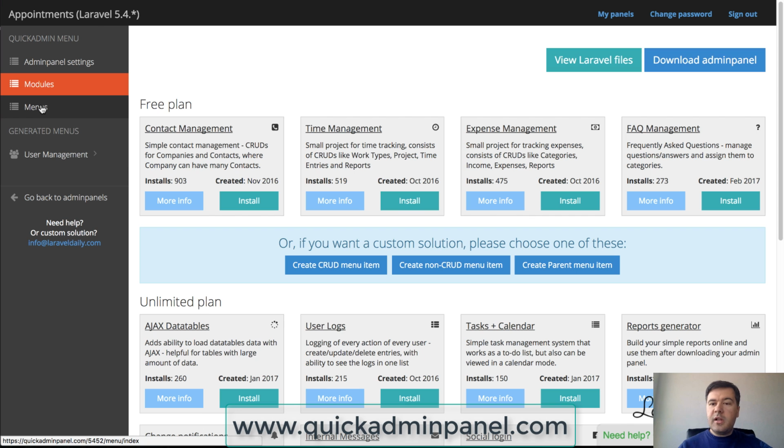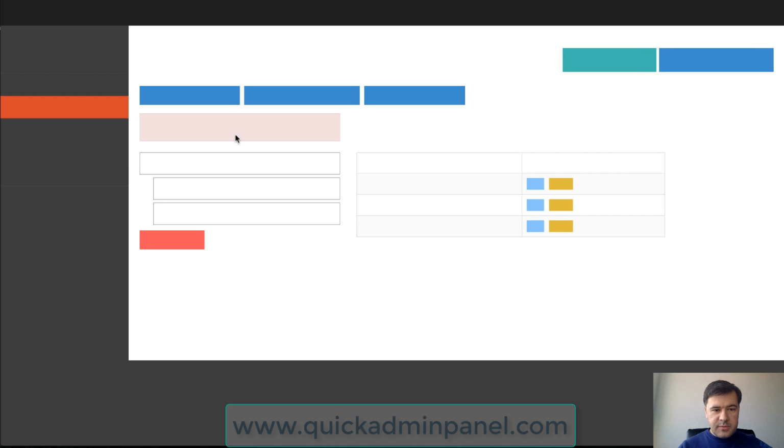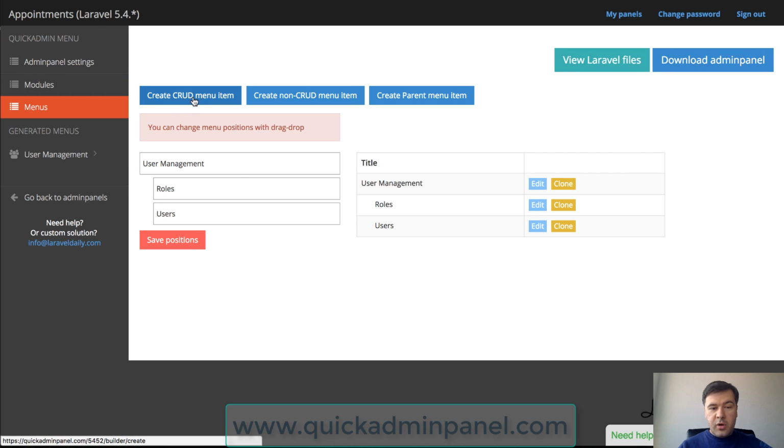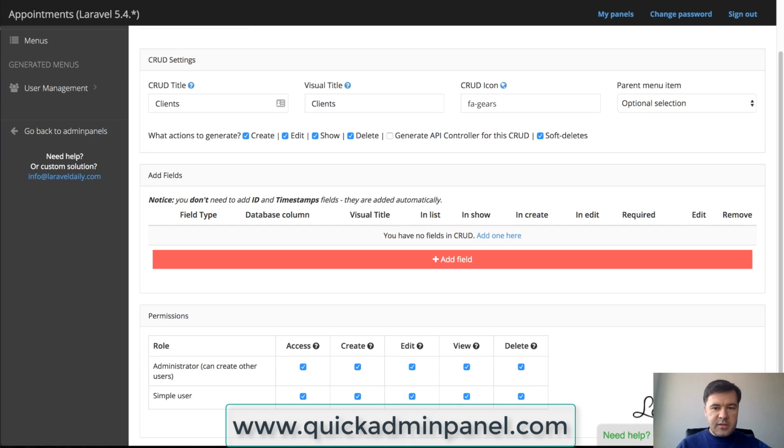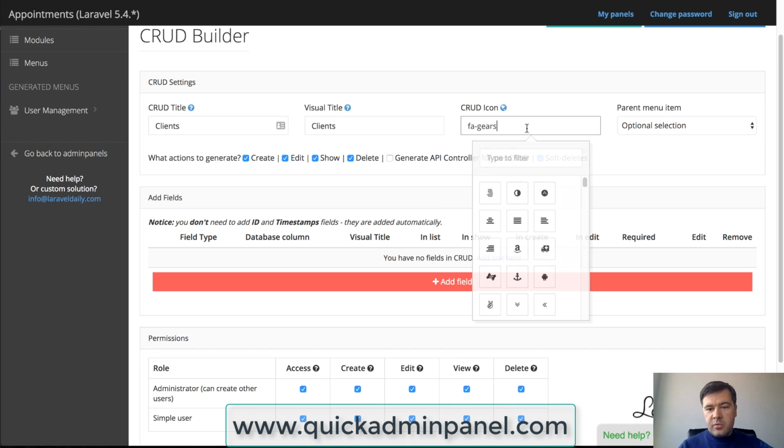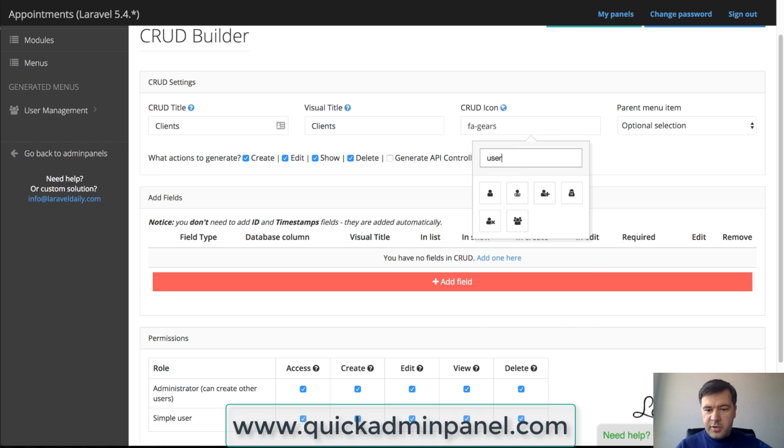And let's start with clients. We go to menus, we create a CRUD menu item. For those who don't know, CRUD stands for create, read, update, and delete. So basically managing the whole entity, the whole object. And we go CRUD title, clients. So we want to manage clients. There are some more checkboxes and things here. We choose an icon. Let's choose, from what I remember, user stands for FA user, like person, client.